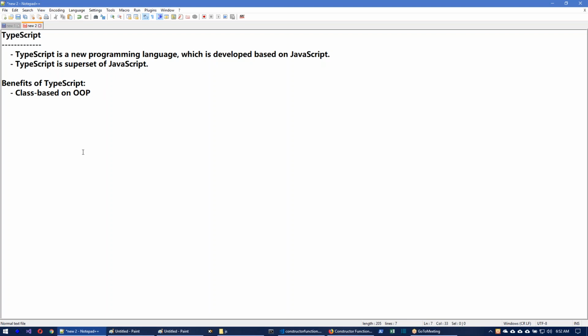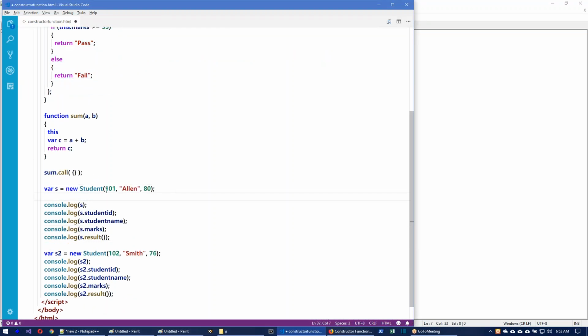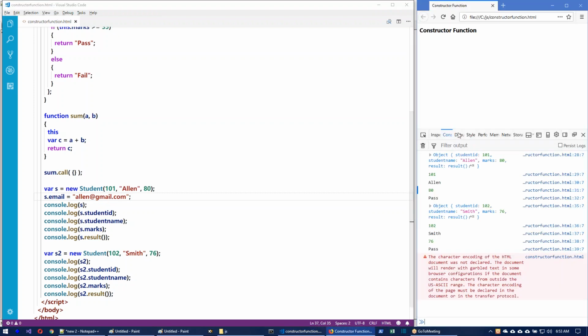But if we come back to JavaScript, there is no guarantee that all the objects have the same set of properties and methods. For example, we can add some extra properties. Here, see the student ID, student name, marks, result, already it is there. But we are trying to add something new, for example, email equal to allen@gmail.com, and we can print it.